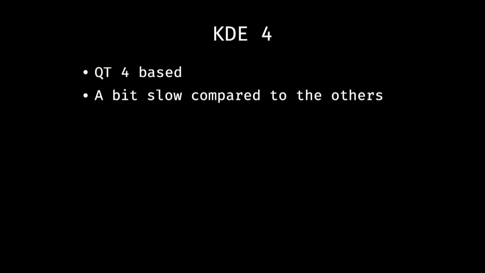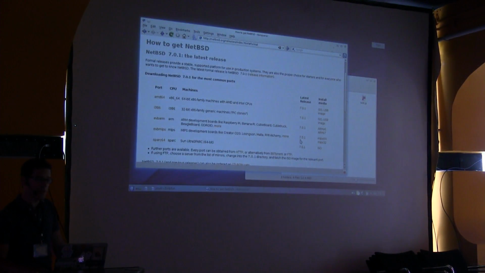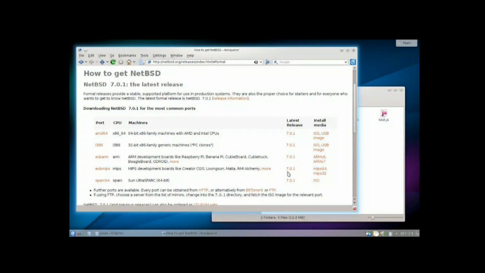KDE4 is not a desktop I've used a lot. I've built it one time and used it one time, but it's really slow. Well, for my usage, it was pretty slow. It's Qt4 based, and it looks pretty fancy. I think Mark Davies, another package source developer, is working on getting KDE5 working, which would be nice because it's a really good looking desktop and it has lots of features.